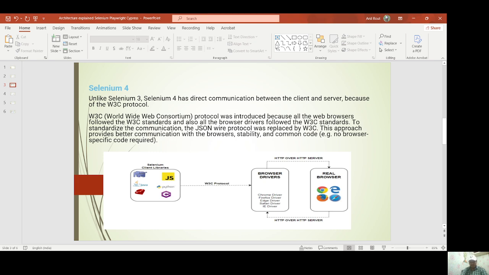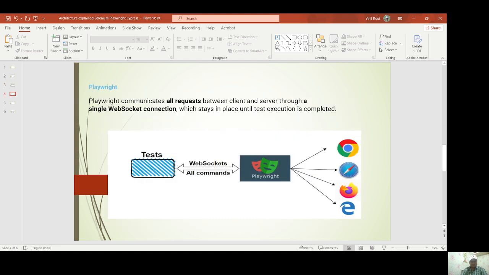Next, Playwright. Playwright communicates all requests between client and server through a single WebSocket connection. In Selenium, the request and response communication happened through the HTTP protocol. In Selenium 3 it was the JSON wire protocol, and in Selenium 4, the W3C protocol. Like that, in Playwright the communication happens through WebSockets, request and response both, which stays in place until test execution is completed.